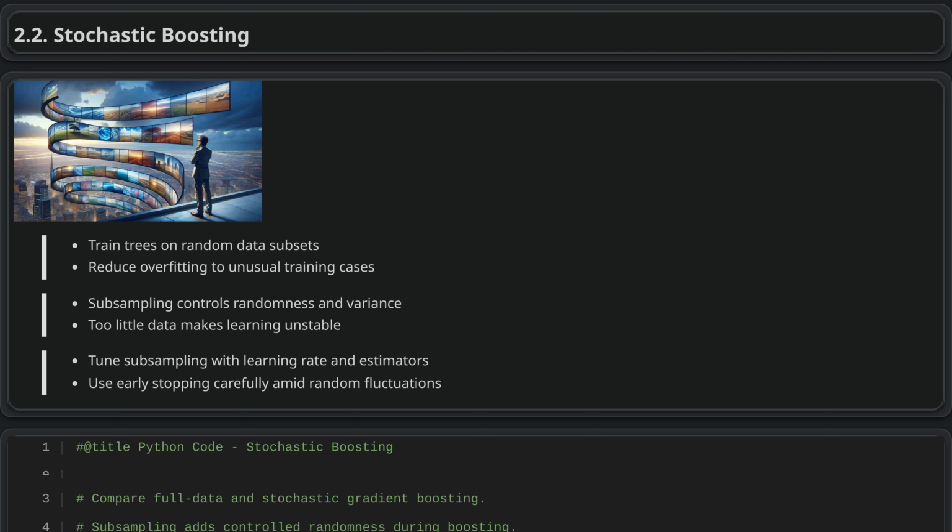Stochastic boosting. Stochastic boosting adds controlled randomness by training each new tree on a random subset of the data instead of the full dataset. This helps reduce overfitting because the model is less likely to focus on unusual details or minor patterns in the training data. In tasks like customer churn prediction, it can lead to more stable and generalizable patterns across the customer base.